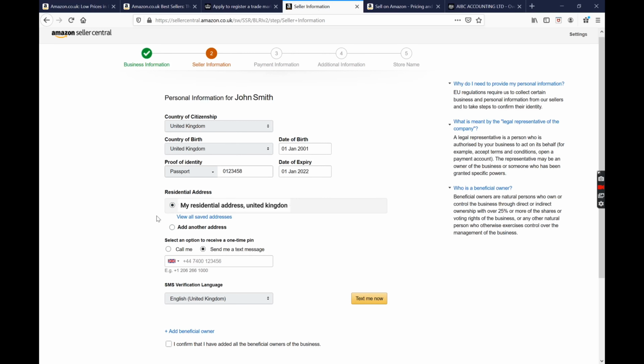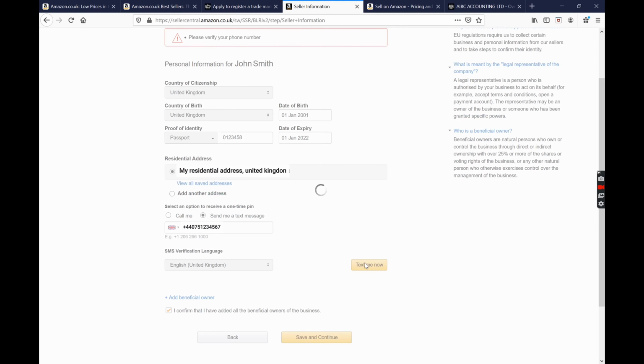So for example, if previously for your business information you put down a business address and it's not the same as your home address, you'll need to add a home address for yourself in this section because you're confirming your personal identity. Next, you'll need to enter a phone number so that Amazon can text you to confirm. Okay, text me now.